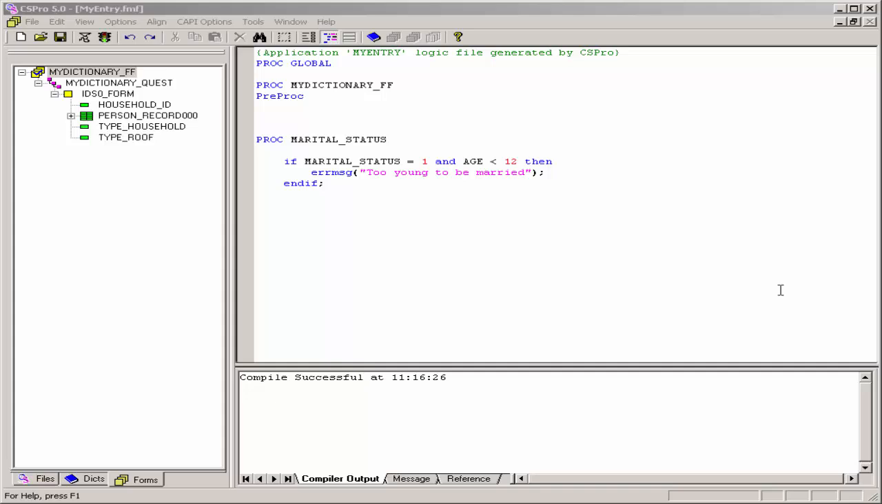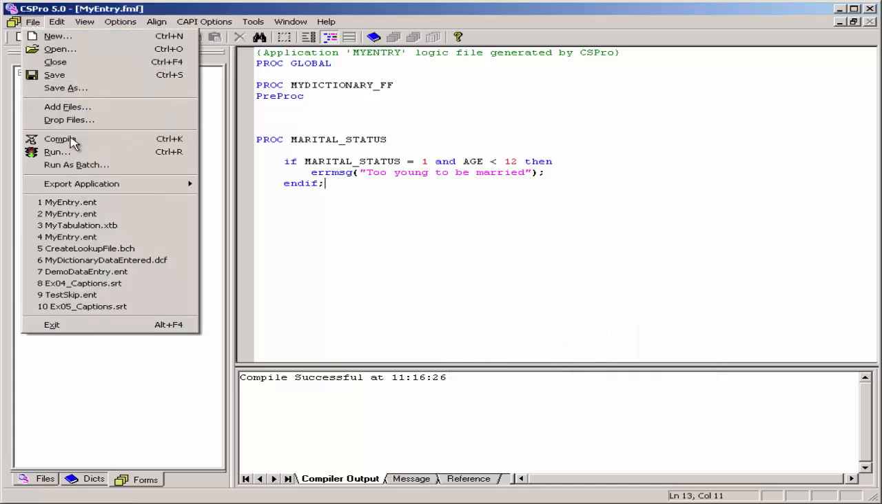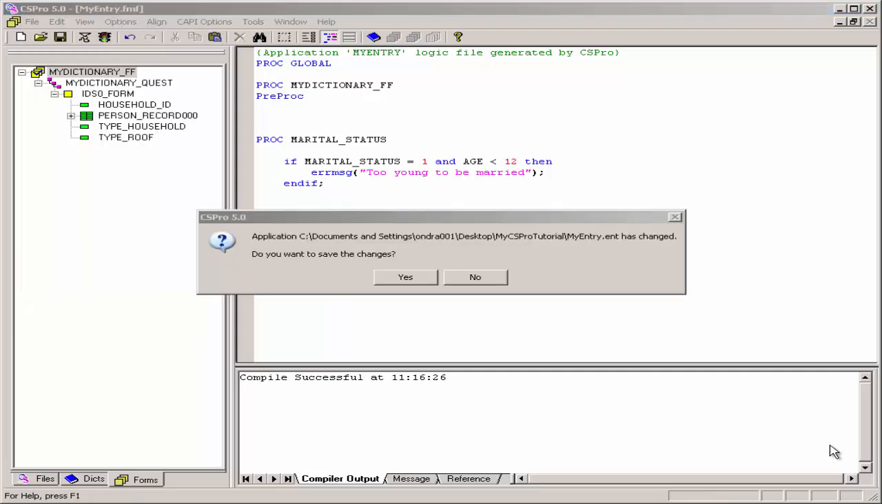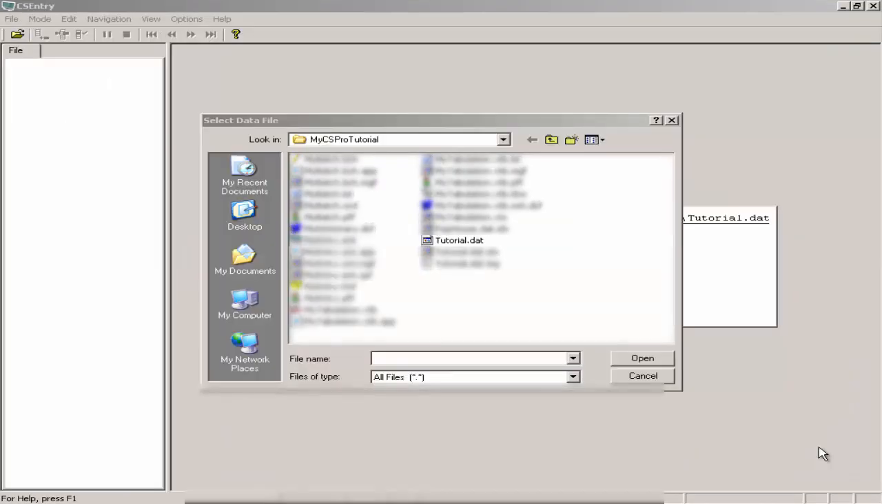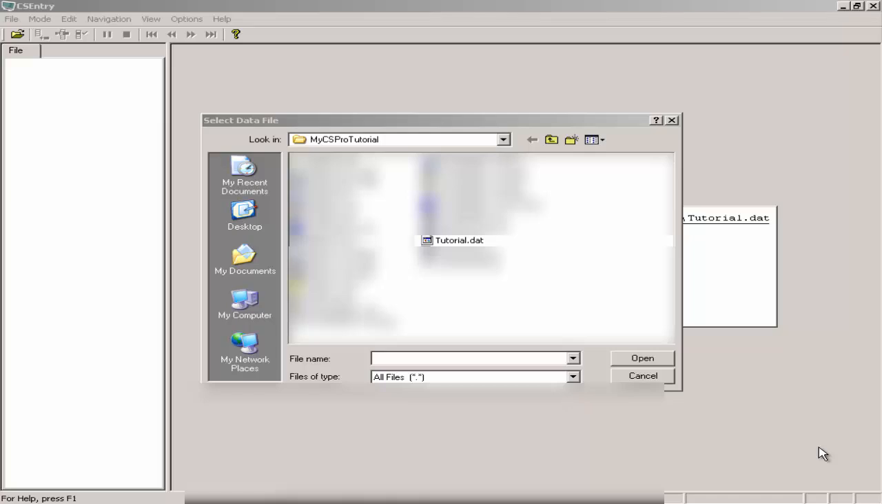Run CSEntry by clicking on the traffic light icon on the toolbar, or by pressing Ctrl R, or by selecting File, Run from the main menu. CSPro will ask you to save changes. Click Yes. CSEntry will ask you to select a data file.